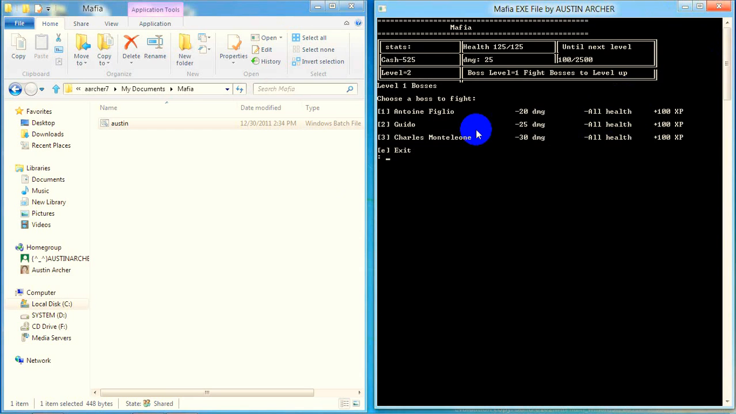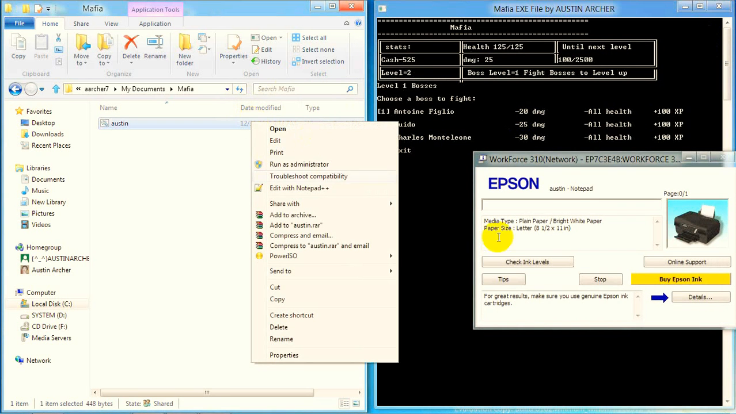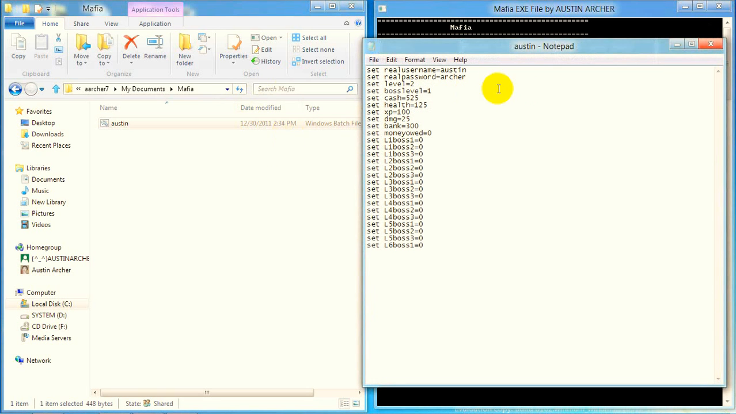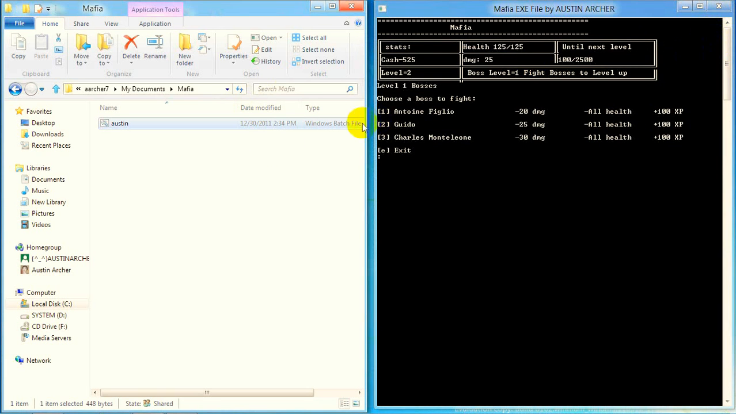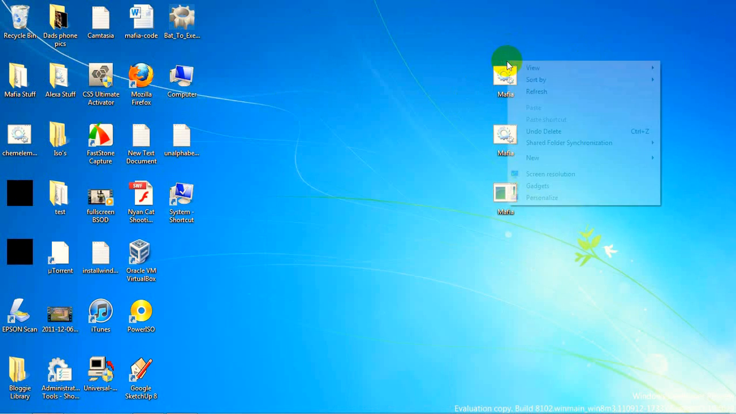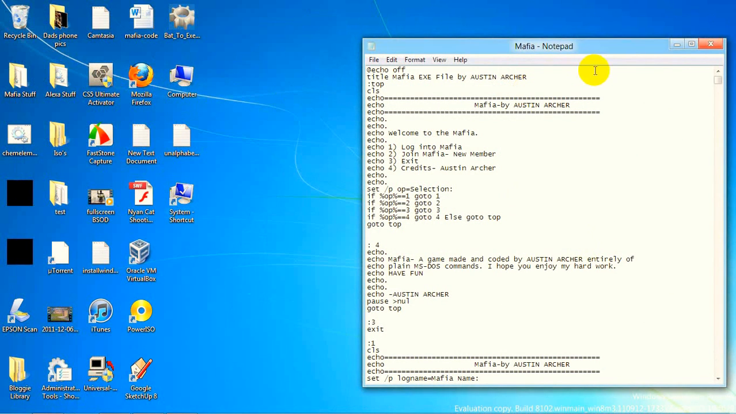And thank God that worked, because I had this huge bug that wouldn't let me go into my bosses, and I found out the reason why. It's because when I saved it, crap, I keep printing that. Huh. There's my printer, it's printing it. I made it so that, where's the actual game?